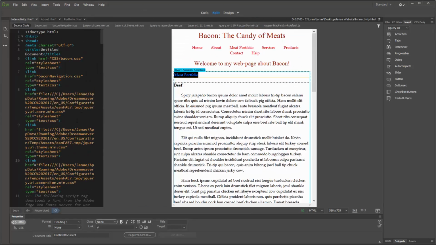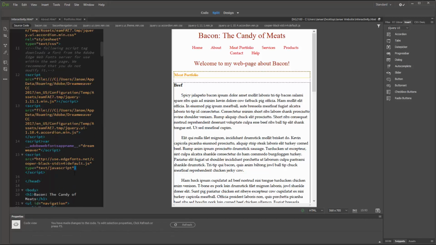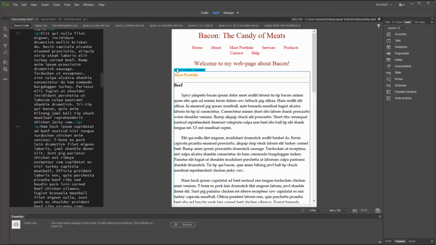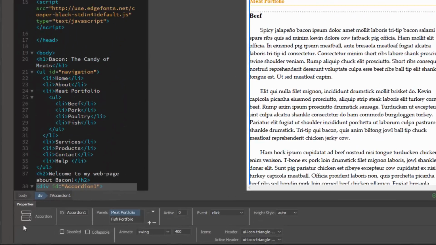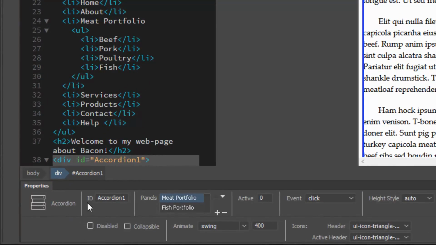If I come up to the top, you're going to see a few reference links. JavaScript's being used for those interactive fonts. If you recall, we had some styled fonts that we'd brought in previously, so jQuery or JavaScript is being used there as well. And if I click on my jQuery accordion, come down and look at the properties panel, this is going to give you additional options to manipulate.